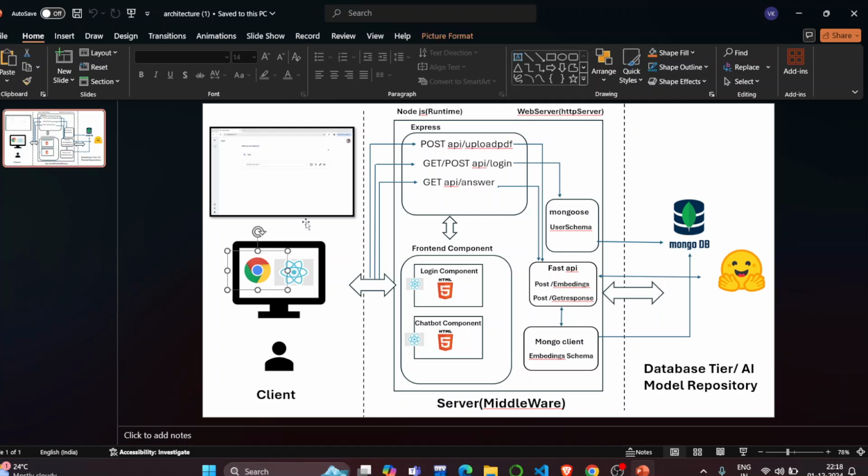Talking about the front end, it includes the login and chatbot components for user interaction. It handles authentication via API calls and query submission. Now, talking about the backend, Node.js with Express. It handles HTTP requests for file uploads and login and for generating answers. Talking about the Fast API, the Fast API manages embedding generation and retrieval responses, likely for the integration with the RAG system.